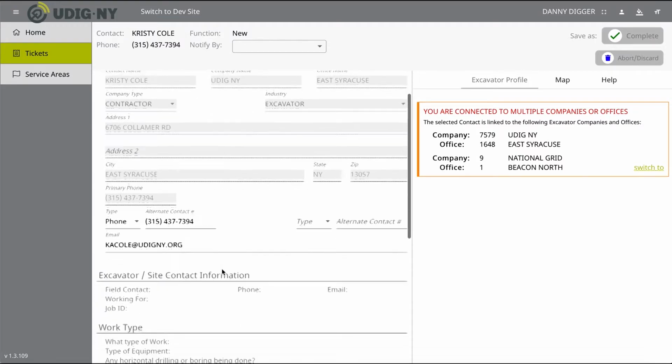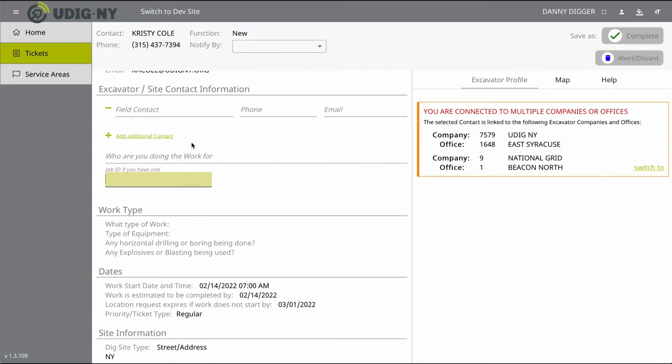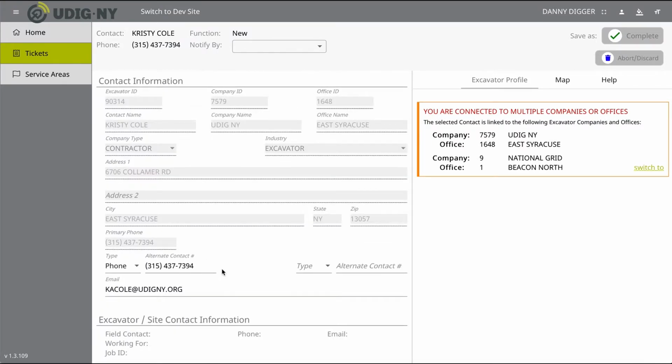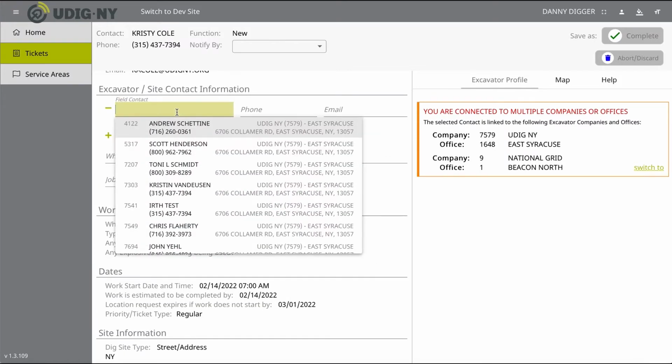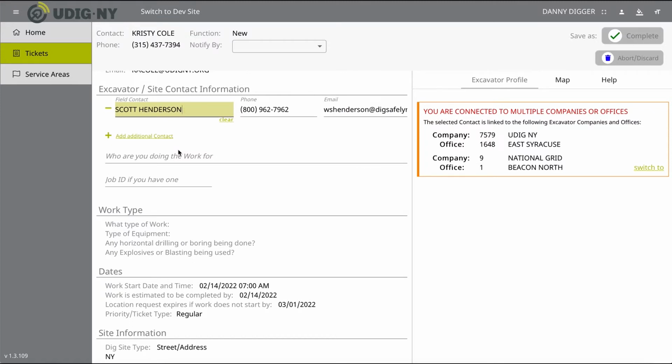Next is the Field Contact field. A field contact is the individual who can be contacted if there are questions related to the ticket or job site. Upon clicking on the Field Contact text box, a drop-down list of people associated with your company will appear. You can choose someone from this list or input a new contact. If you are manually entering in a field contact, please ensure that you include a phone number and email address.